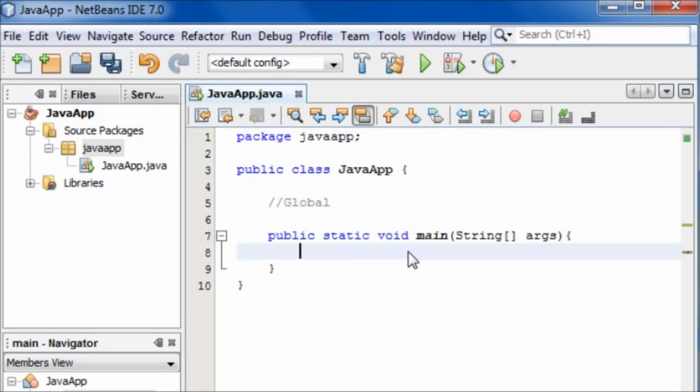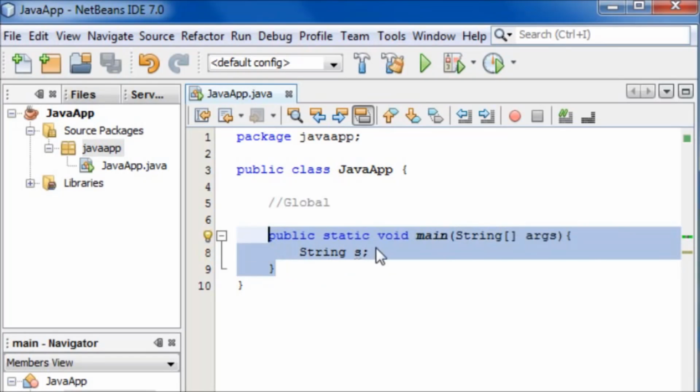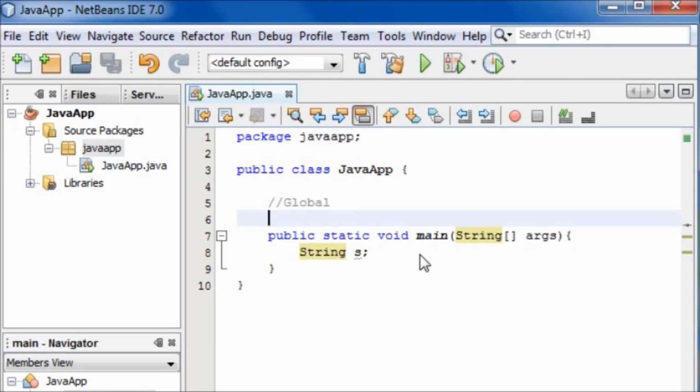So, for example, if you remember from last tutorial, we created a string variable called string s. If we put our string variable in the main method, the scope of the string is for the main method only. If we tried to access the string variable outside of the main method, we would get an error. So to make sure variables are accessible by any other method in the program, we make them global.